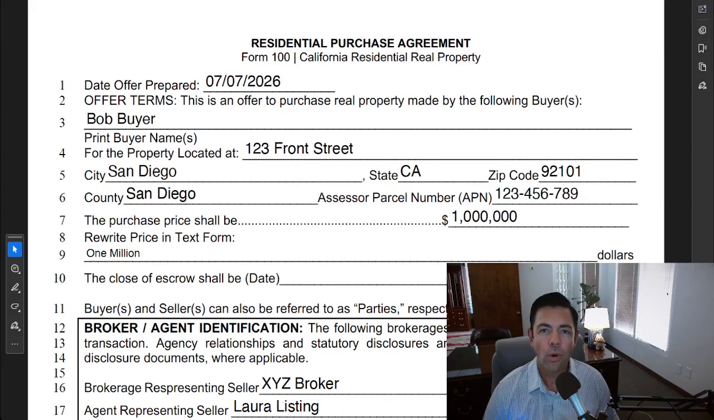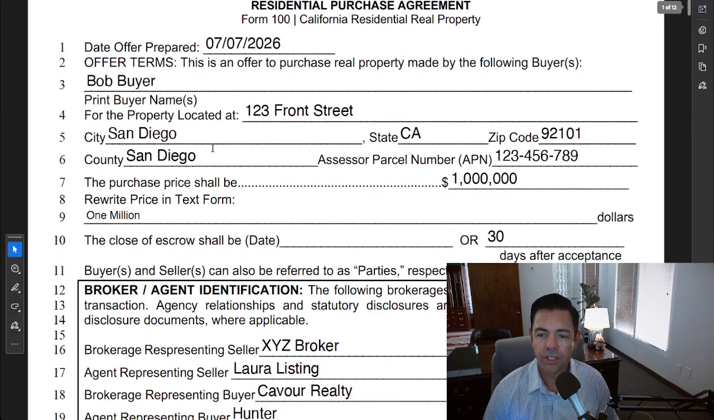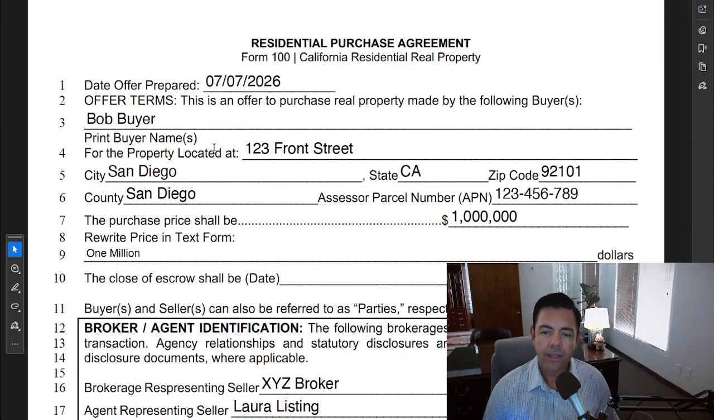This is a tutorial on a California residential purchase agreement, and I will make this form widely available to the public. Now, if you're a Cavour agent, you can access and fill out this form on the Forms Manager. For everyone else, you can download a PDF of this form. I will put a link in the description so you can access this form. And in this tutorial, I will show you how to fill it out.